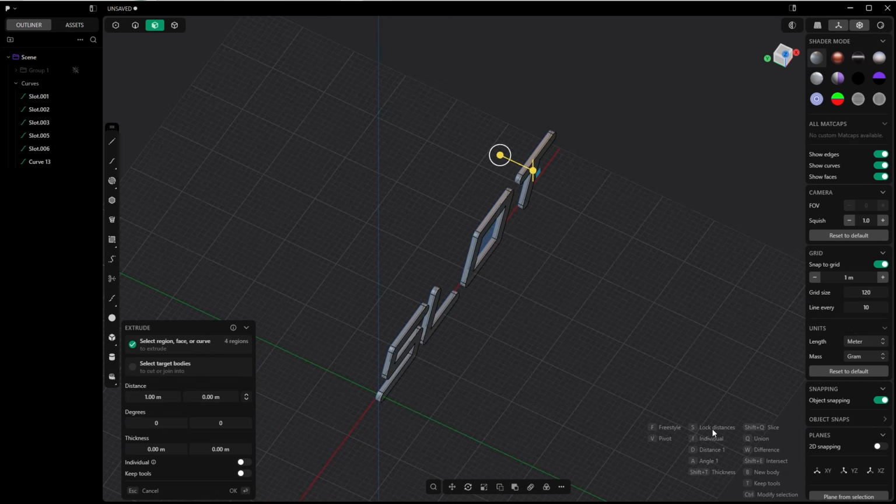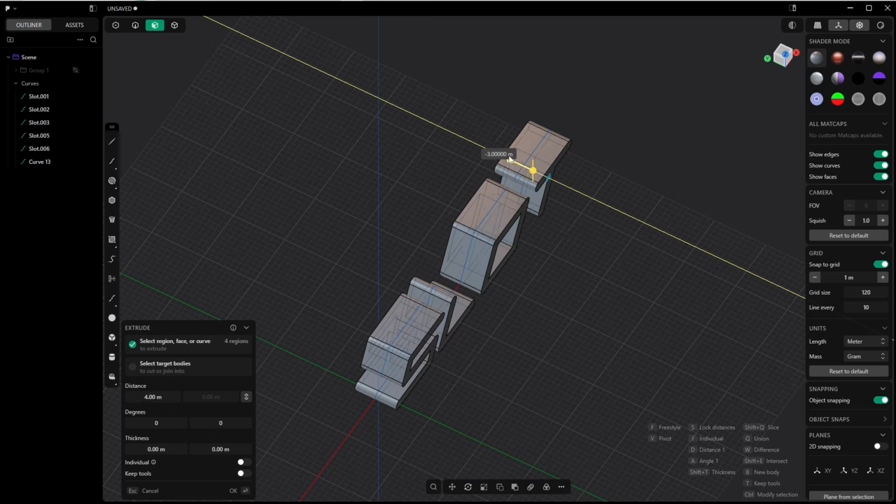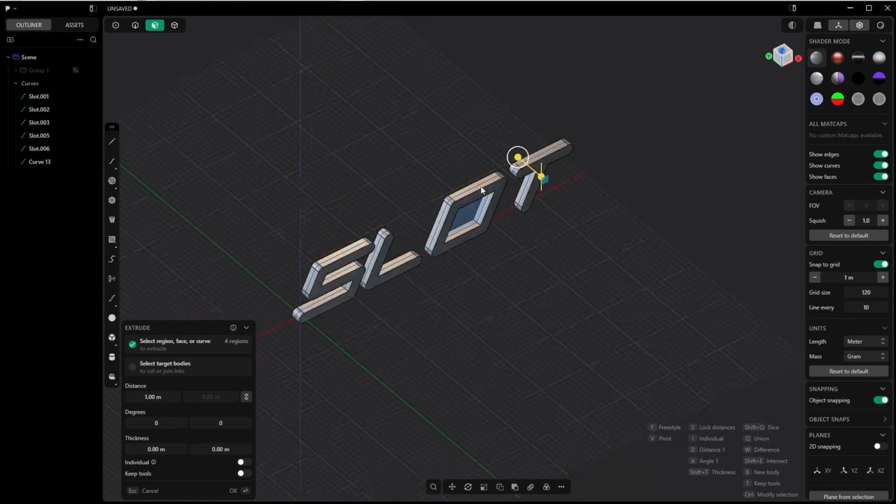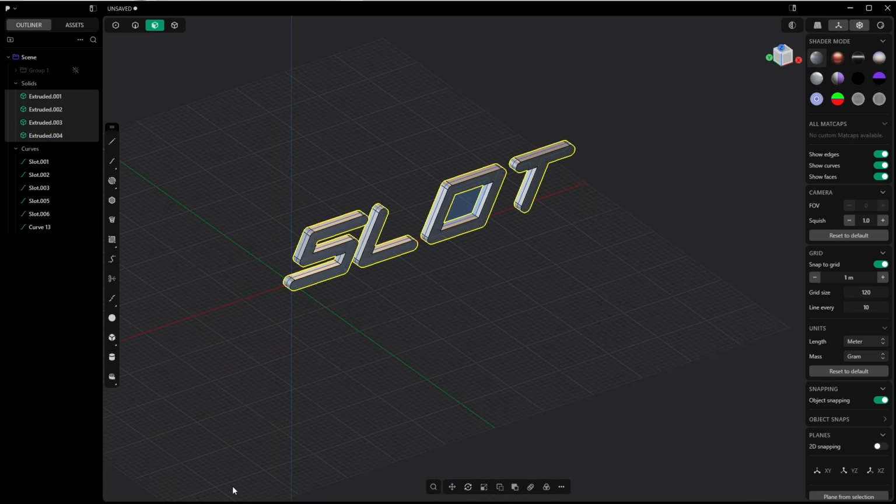I press S for activating lock distances so that I can extrude in both directions. So I press S and look what happens. I can extrude in both directions. That's what I wanted because I want the center of each letter to stay on the x-axis. Okay, that looks okay. I say okay.